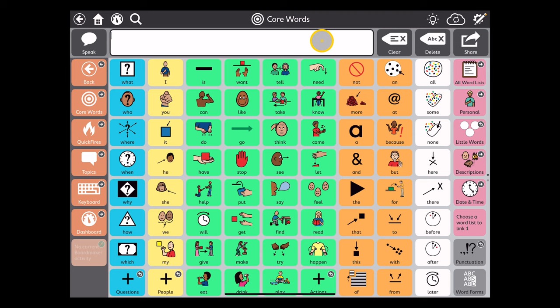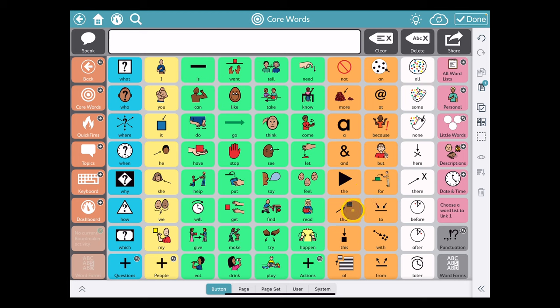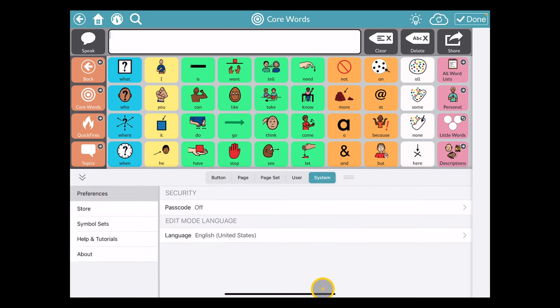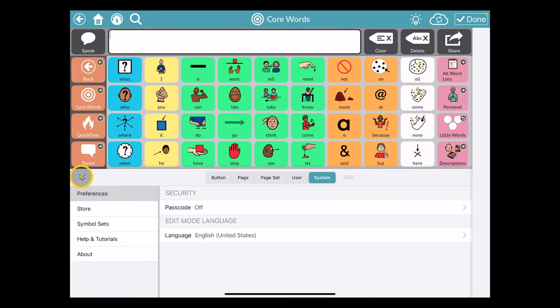So in order to set this, we're going to click on the editing icon in the upper right corner of the screen. And we're going to go into the system tab, which is the last tab on the option at the bottom. Once you click on system, that will fill up half of the screen, but you can also use these double arrows to minimize or show the contents of these screens.